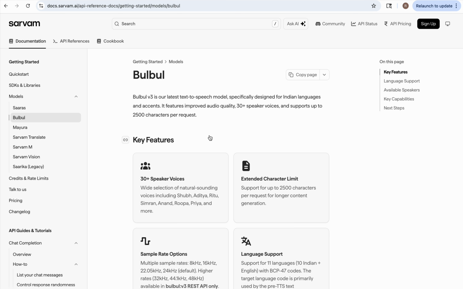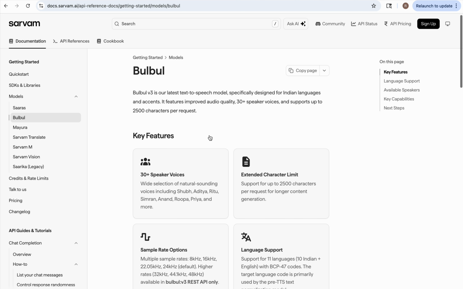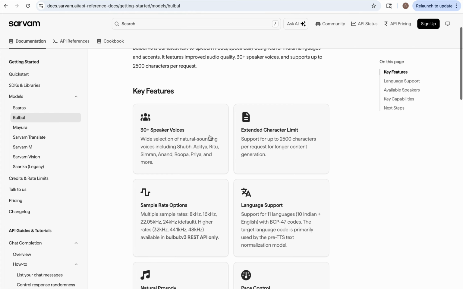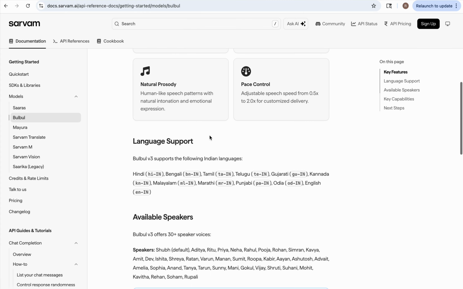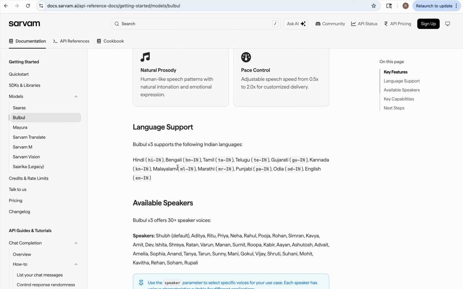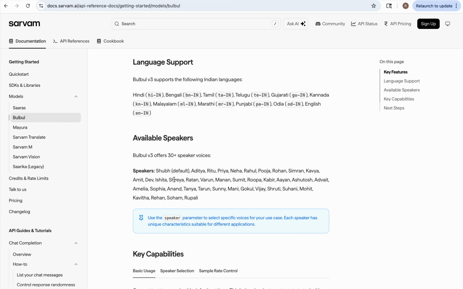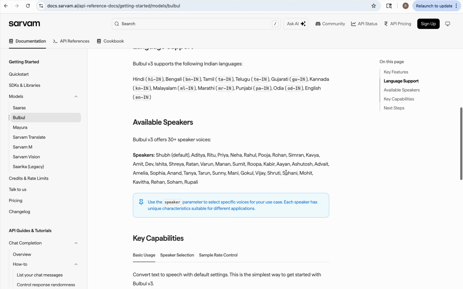Bulbul is the next model. It is the text to speech model specifically designed for Indian languages and accents. It features improved audio quality, 30 plus speaker voices, and supports up to 2500 characters per request. Right? And it also supports, okay, so these are the Indian languages that it supports. And there are different speaker voices, right? By default, Shubh is a name in India. Aditya, Ritu, Priya. So it looks like a combination of male and female voices, right? Those are available.